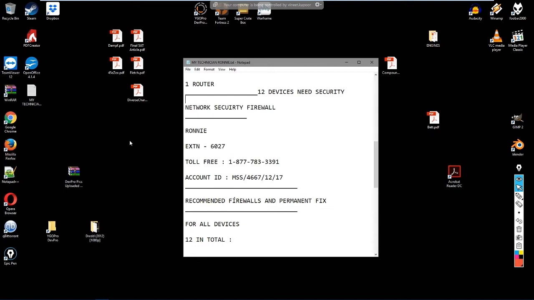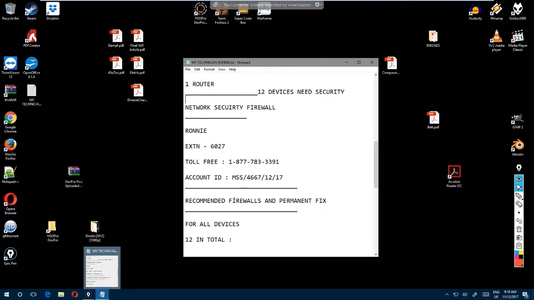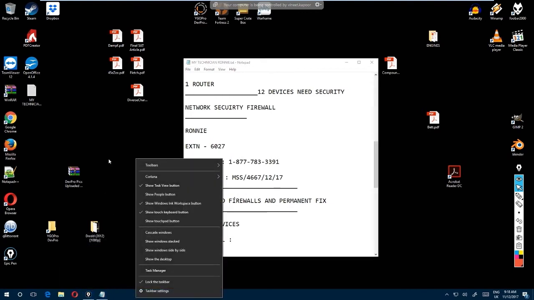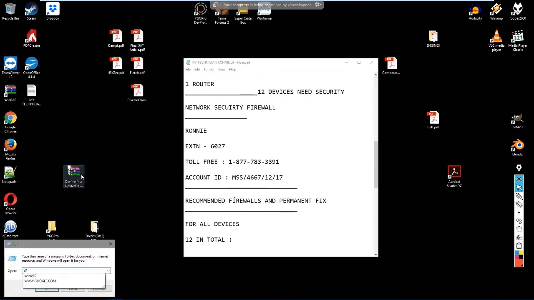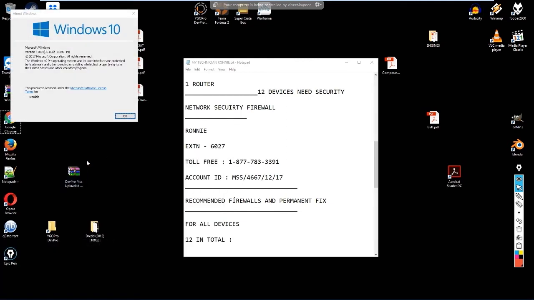And which CD do you have? The Windows 10 disk or Windows 7? 10. Are you sure about that? Yeah, I bought it online, from China. This is Windows 10 Pro. Do you have the Windows 10 Pro or Windows 10? No, I think it's Windows 10 Home. It says on the cover.